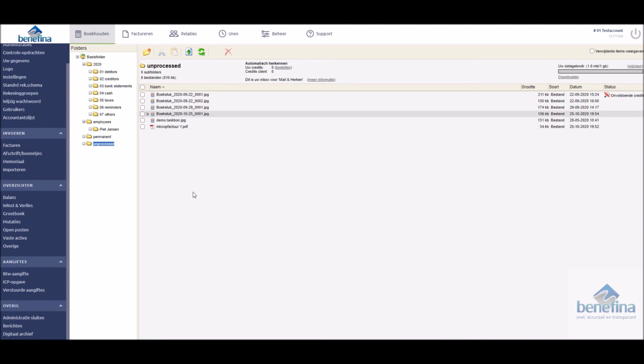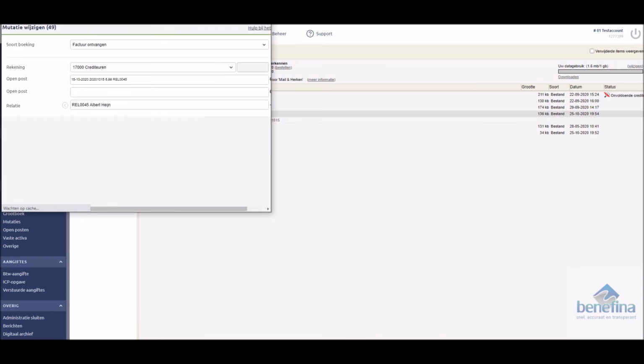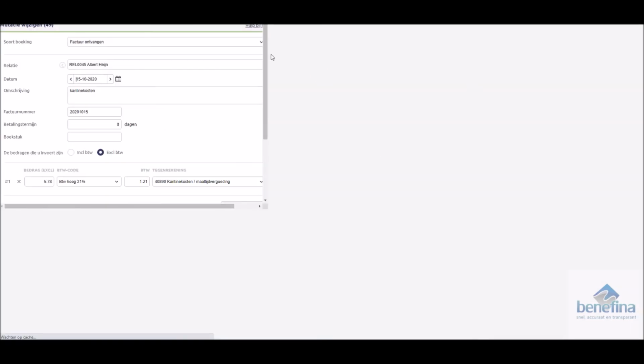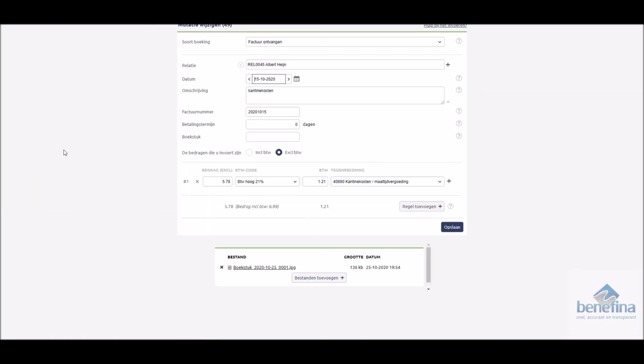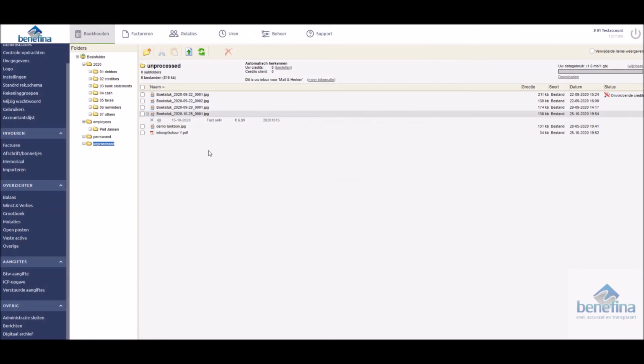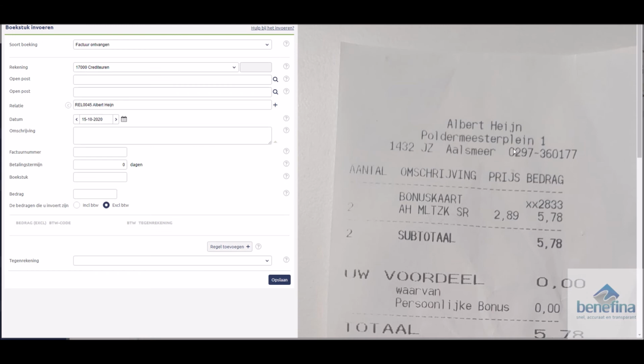When the invoice or receipt is processed, you can see a plus in front of it. When you press it, you can see the mutation number. This is the booking reference. When you open it, you can see how we processed and administrated your file. And you can always look into the file to see what it was.